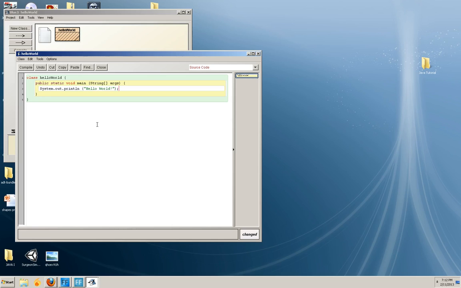Off the top of my head, the only times you don't end a line with a semicolon is when you're using a bracket, like here, here, here, or here. Now this is simply going to print out hello world. System just means the Java system. Out, it's going out, like output. And printing isn't like printing to your printer, it's printing to the screen. And ln is line.